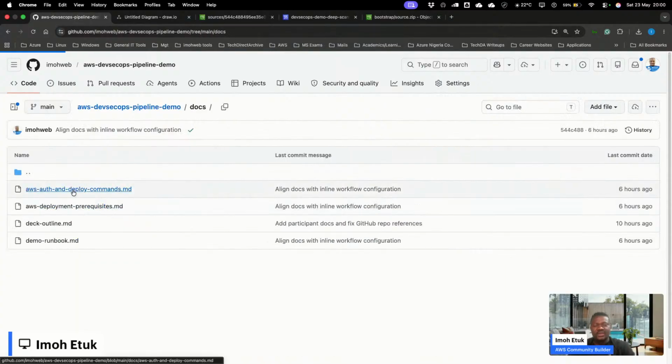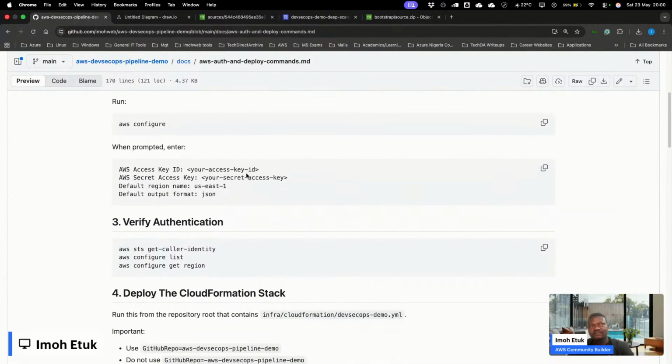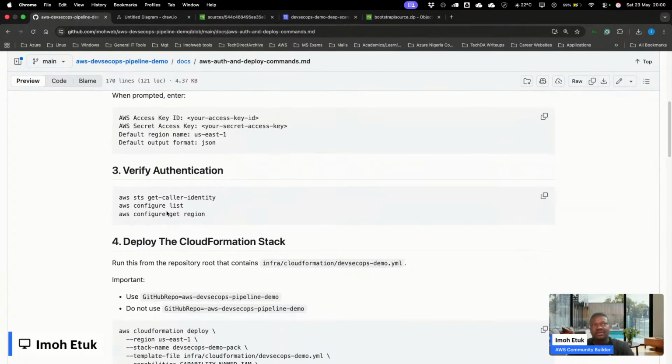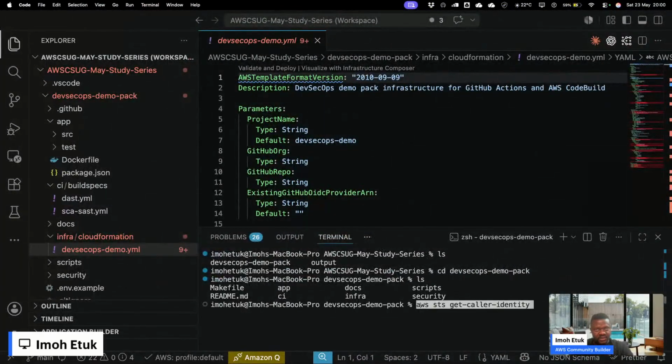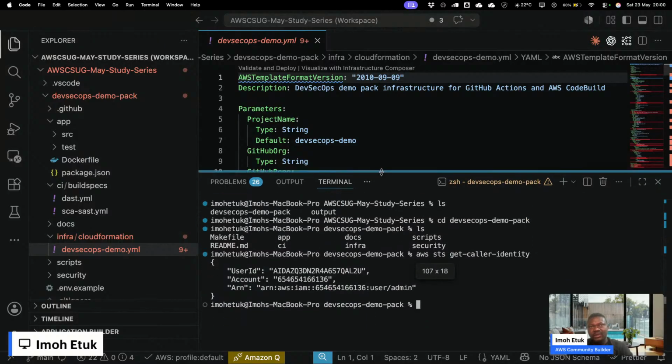You're going to see the AWS auth commands here. First of all, you need to install the AWS CLI. If you have installed it, check the version, run aws configure, then supply your details. Choose a US region, that's what I'm using. Then verify authentication by running the security token service command, and you can see that your account has been configured. If you have seen this, it means you have access to the AWS environment and can deploy.